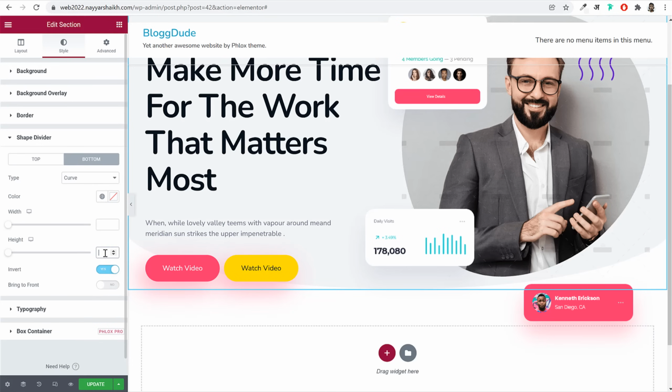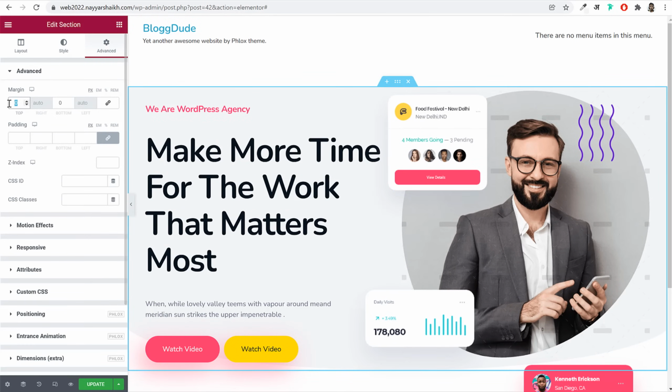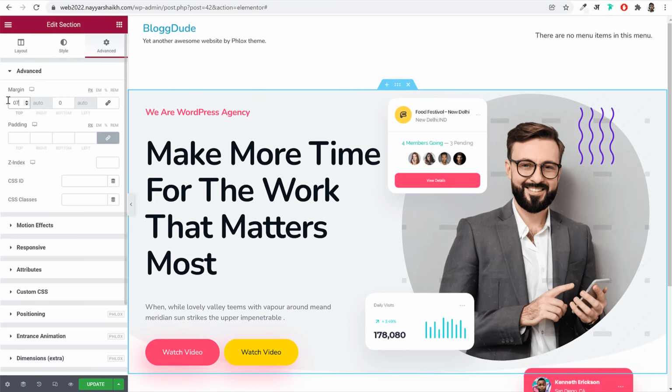Now for the height, I want to set this to 100 like this. And after that, let's add some margin and padding at bottom so that it looks better. So go to advanced for that. And under margin top, first of all, make sure to delink this. Click on this link option. This will be delinked. Under margin top, we have to add -70.